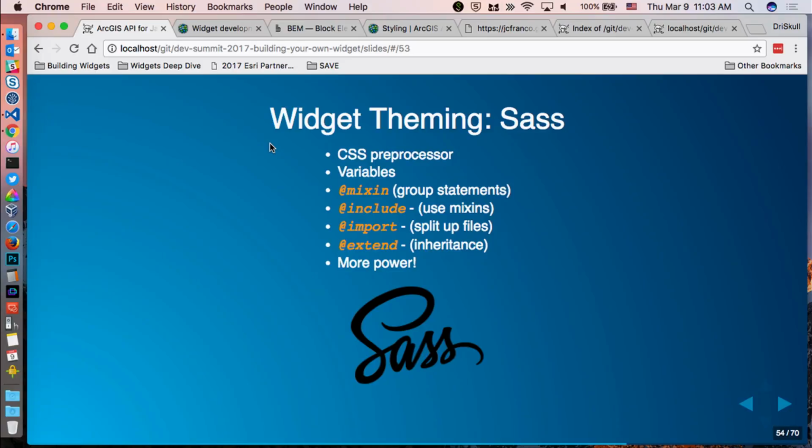I mentioned Sass a little bit. It's a CSS preprocessor. You get variables, you get mix-ins that can be reused throughout your app, and including is how you use the mix-ins. You get import, so you can basically have CSS files split up in a more modular way. And you can extend classes, which will allow you to do inheritance. So it gives you a lot more power and control, and makes coding actually a lot easier with CSS.